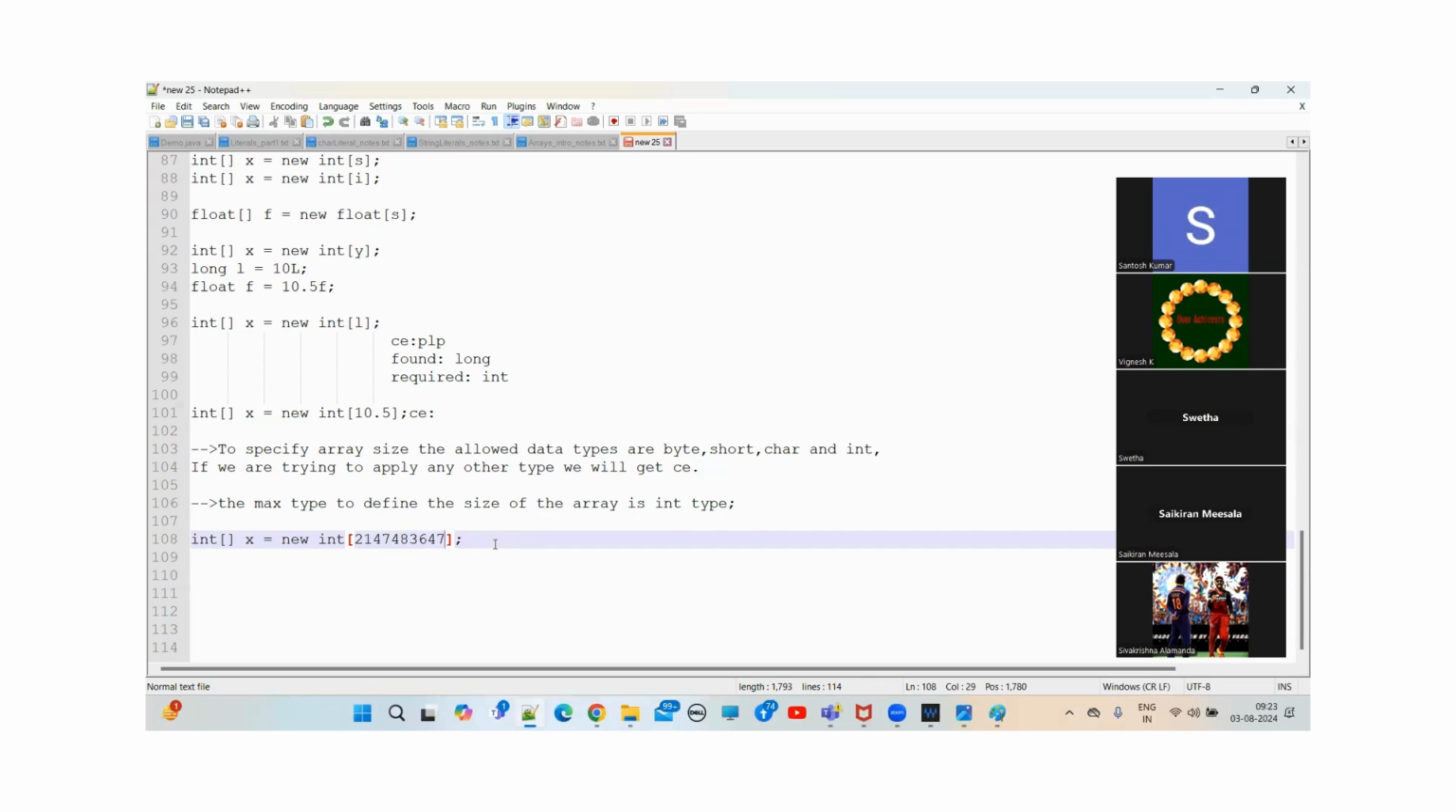So here the compiler will compile this one happily, because this is the int range value. The maximum allowed data type is int type, so we can specify the size up to the maximum int range. Happily we can specify the size. But this program will run, guys.